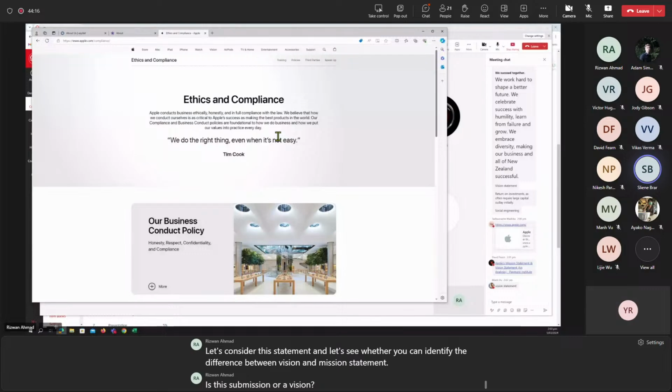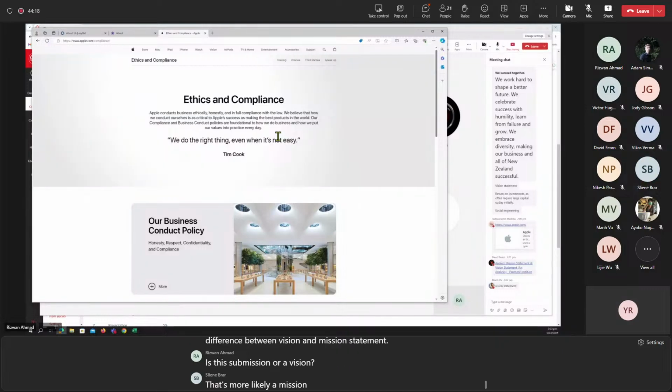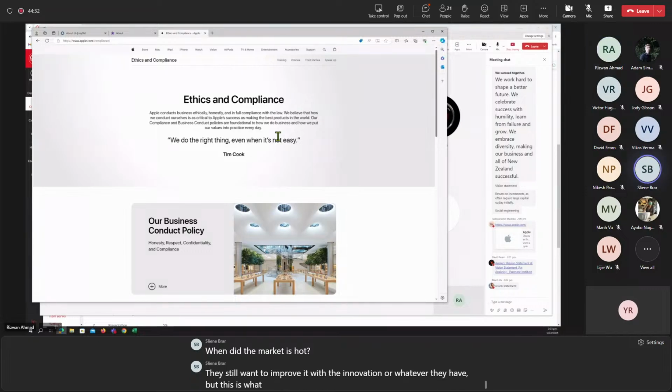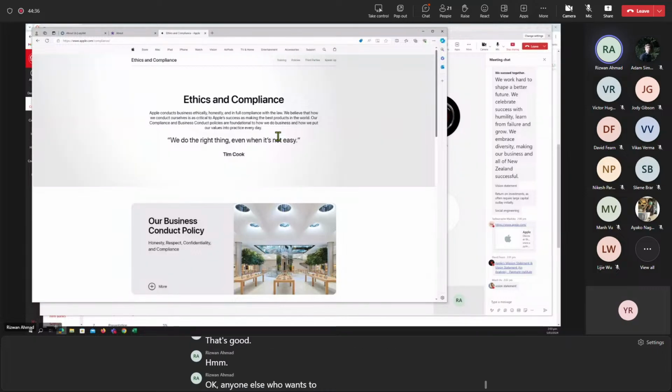That's more likely a mission, that they want to do everything right when the market is hot. They still want to improve it with innovation or whatever they have. But this is what they're focusing on. Okay. Anyone else who wants to state that this is a vision statement? Anyone who wants to argue?